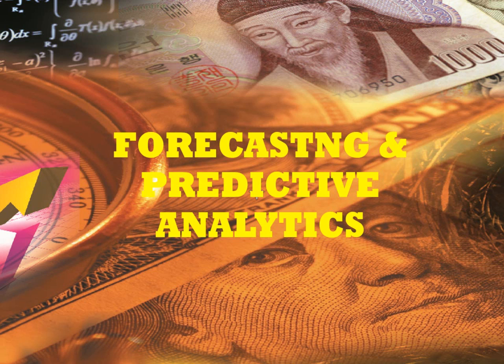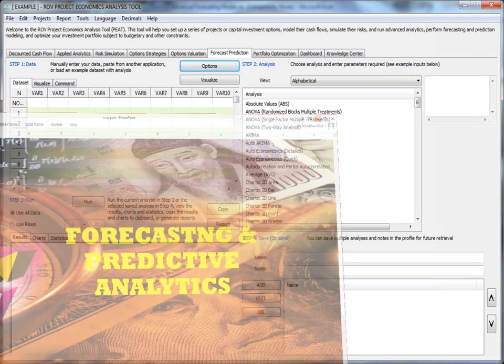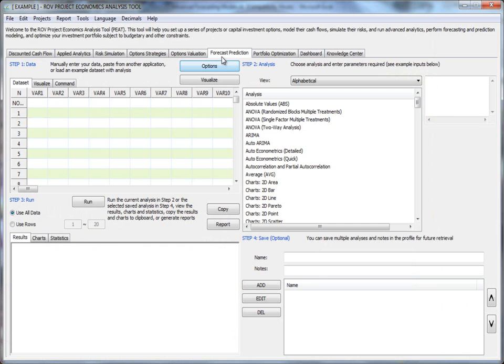You can also use PEAT for forecasting and predictive analytics. So inside PEAT, just go to the Forecast Prediction tab. In here is just a very simple 4-step process. Step 1, enter in your data, or you can copy and paste from Excel if you wanted to. Step 2, choose the analysis and set up your model. Step 3, just run it. And step 4, save the model if you want to recover the model for future use.